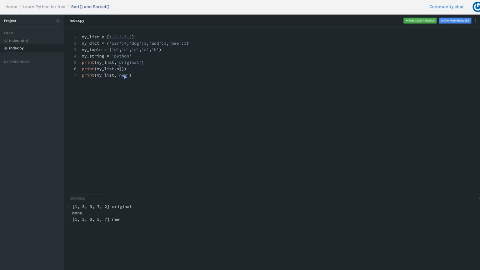Now the same is true if we use the reverse. We see that we get a None, and then the new list has been reversed. Not sorted in reverse order, but just reversed. Now let's take a look at the sorted function. So let's do this, sorted my list, and the parentheses. Now we see that the sorted function actually yields a new list down here. But we also see that the print of my list is still the same as it was in the beginning.